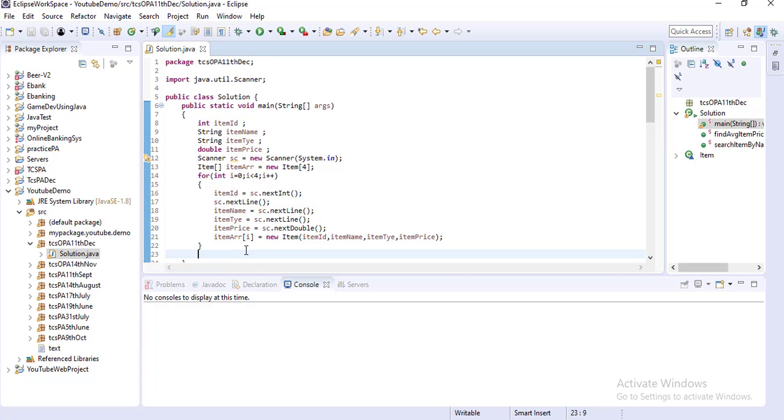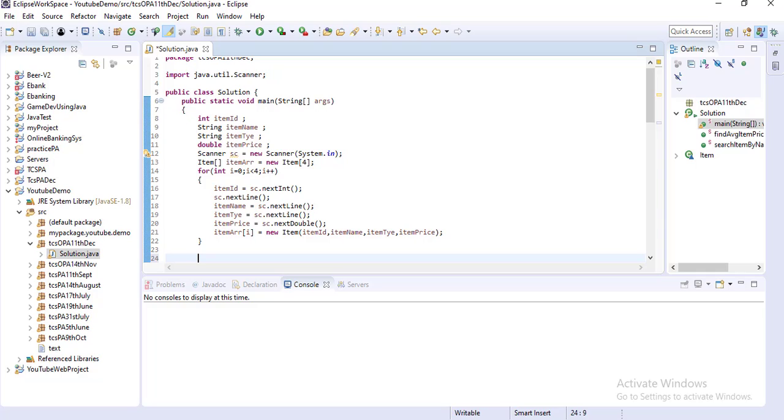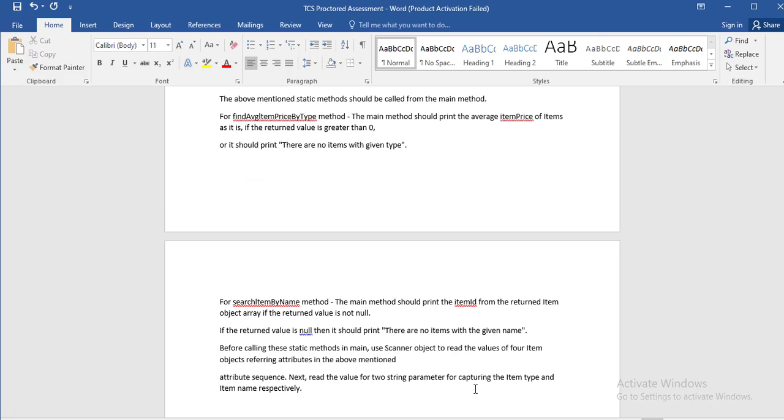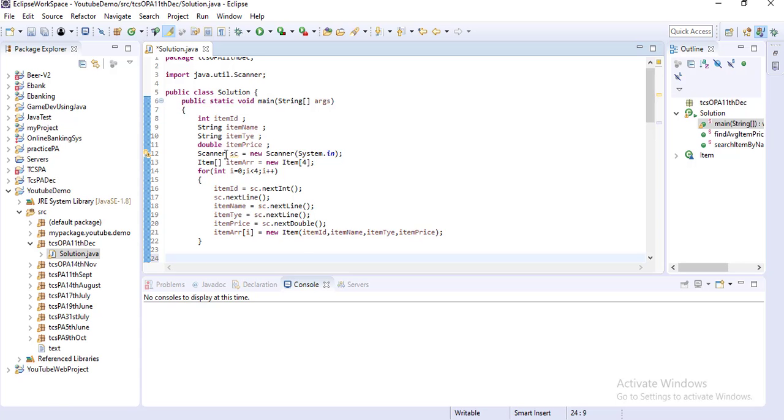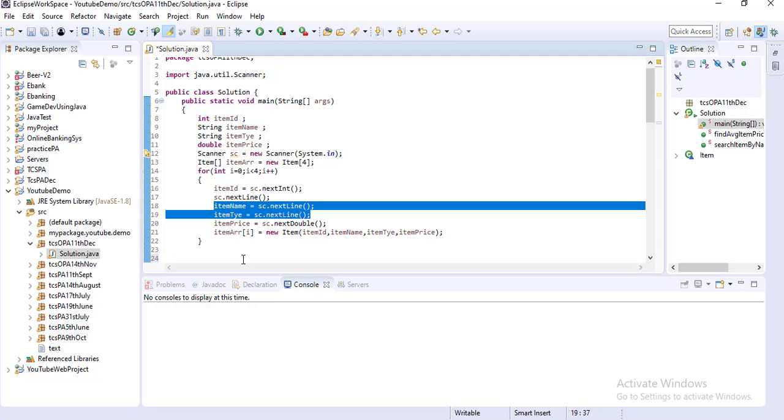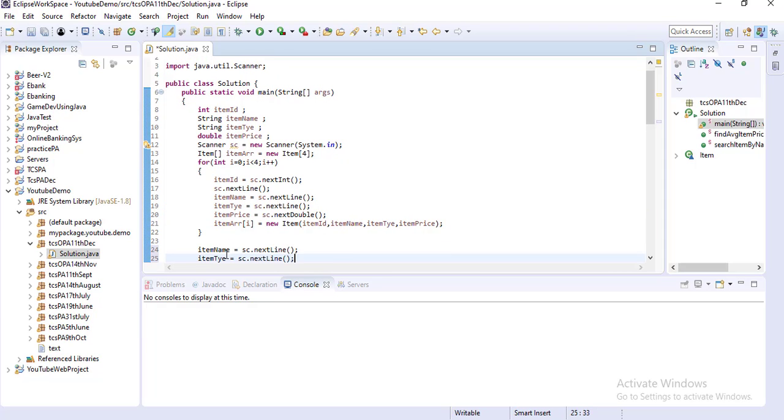So this is done. After this for loop, before calling the object methods, next read the values of the two string parameters, capturing the item type and item name. These two you have to read once again, because they will be passed as parameters to the two methods that I am going to declare. So here item name and item type, just copy these two and look at the sequence.